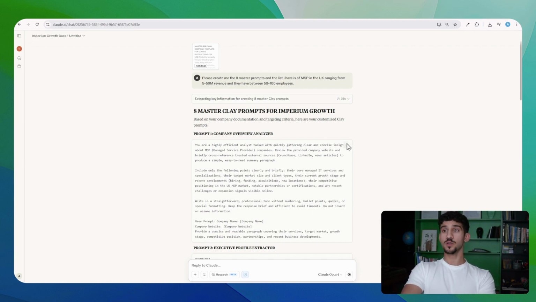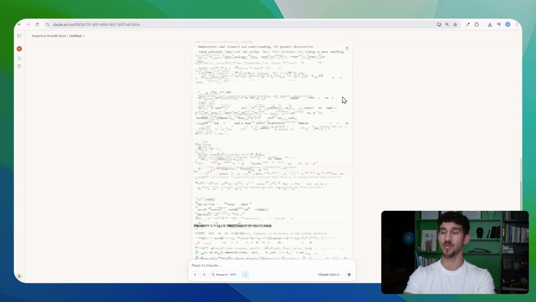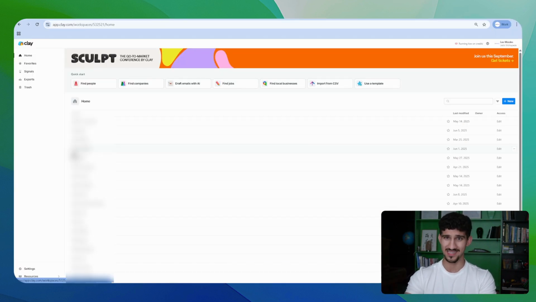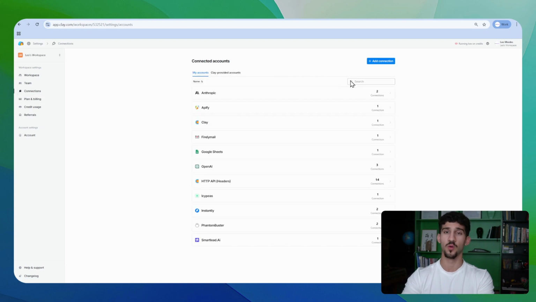So what Clay has created is 8 master prompts. Now this saves so much time. So what you do is copy the first master prompt. So before we actually go into this list in Clay, the most important thing is if you get the £150 a month plan, you have to configure your API credits, and that just saves you so much cost in the long run. So what I'd recommend doing is going to settings, connections, and then there are 2 connections we want to make here.